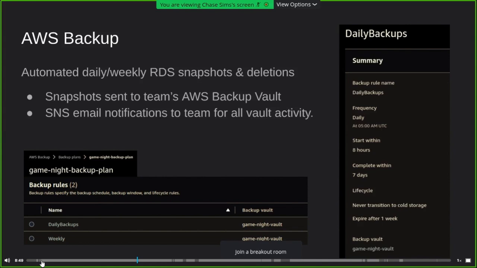By using this, we could actually automate taking the snapshots and deleting the snapshots, so we're not just holding on to a lot of unnecessary data. And anytime that a snapshot comes in or leaves the vault, we get an AWS SNS email notification for everybody on the team.